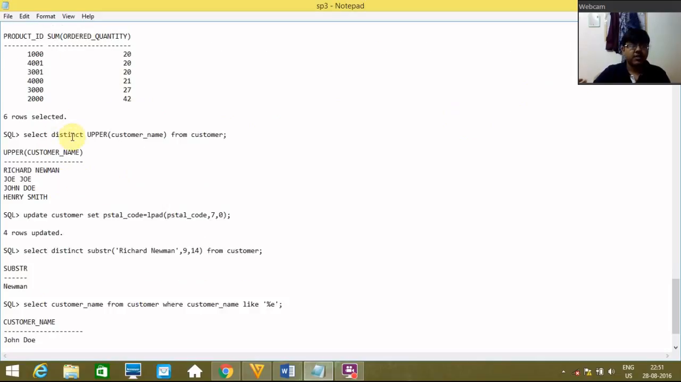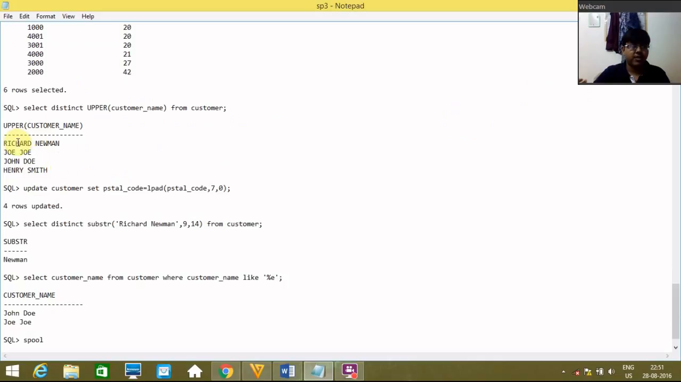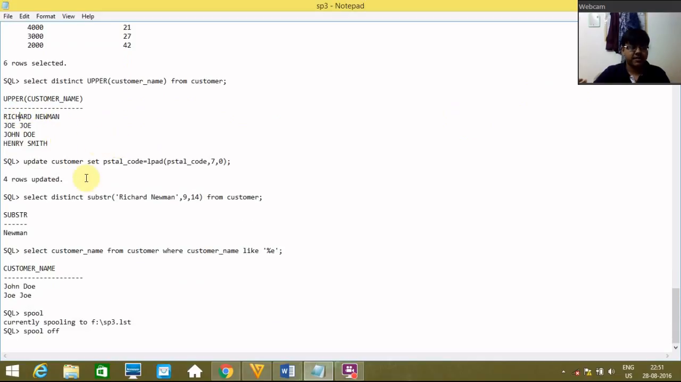And for the next query, we have to select distinct customer name from customer whose case is uppercase, and we can see the output and the names are in uppercase. For the next query, we have to update the table customer, setting the postal code as LPAD postal code comma 7 comma 0, and the 4 rows were updated. We are not displaying the output here.